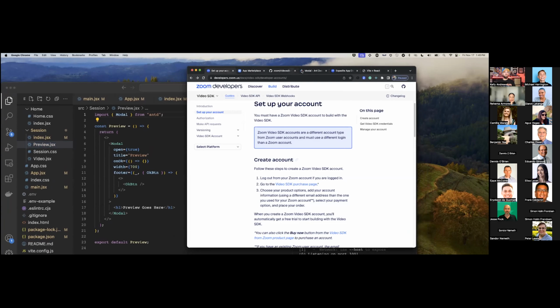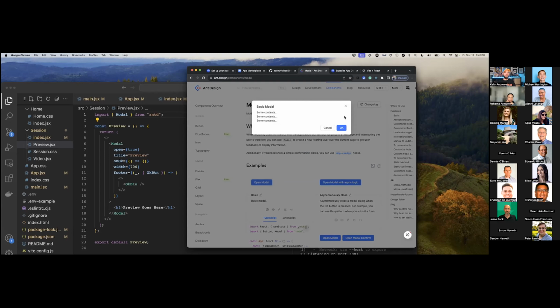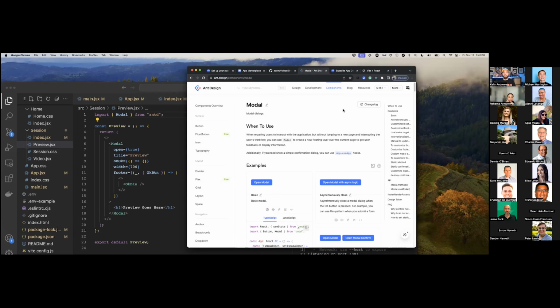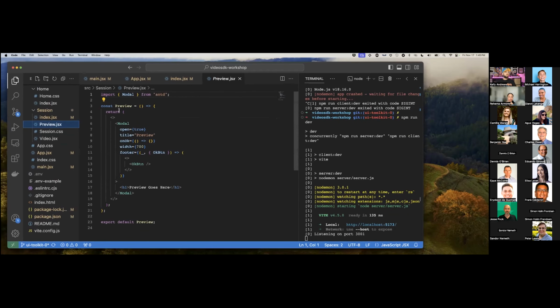I'm going to drop that in the chat as well. They have all kinds of examples and variants, but all you need to do with the modal is define what the contents are. It can be pretty much anything, so it's kind of convenient. So here's what this looks like to start.